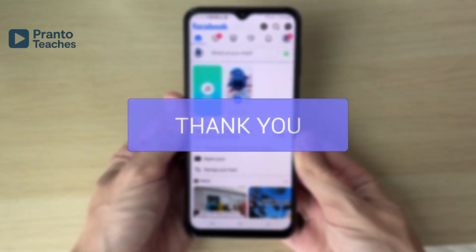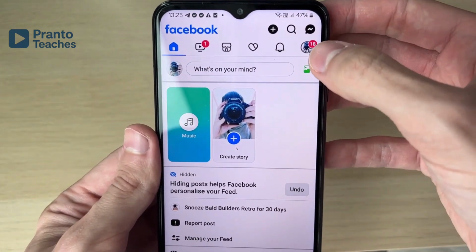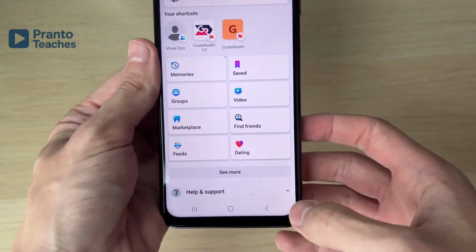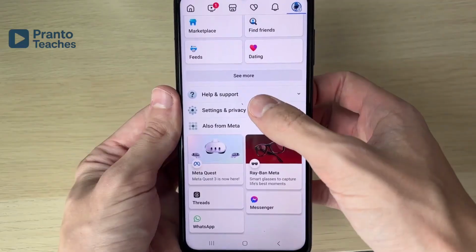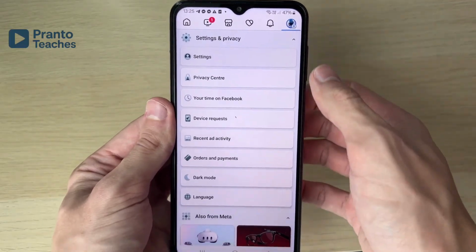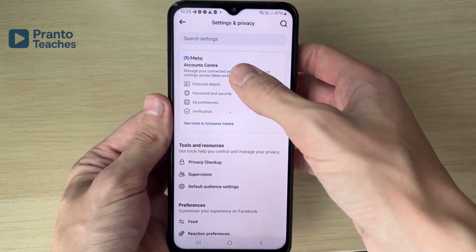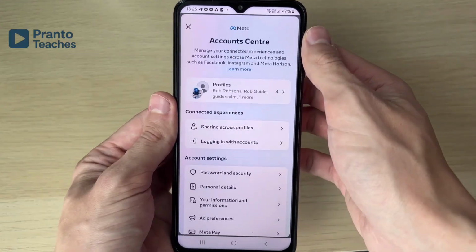First of all, go to the top right of Facebook and click on your profile icon with the 3 lines. On an iPhone, there's 3 lines in the bottom right you need to click. Scroll down and expand Settings and Privacy and click on Settings. In Settings, you then want to click on Account Center.